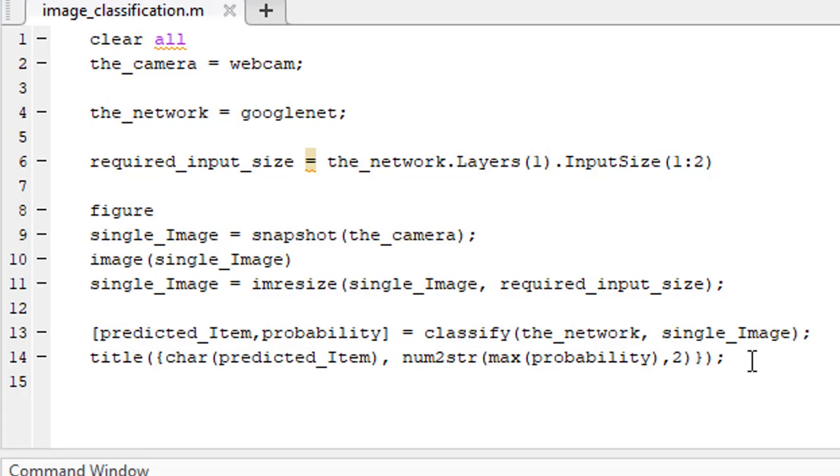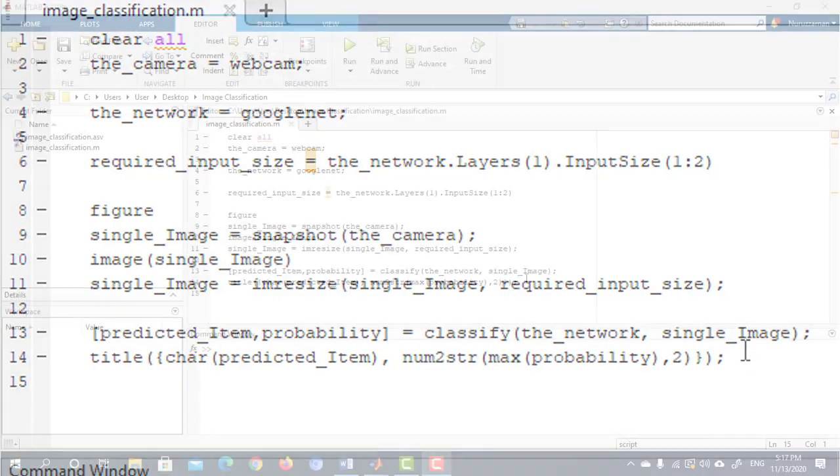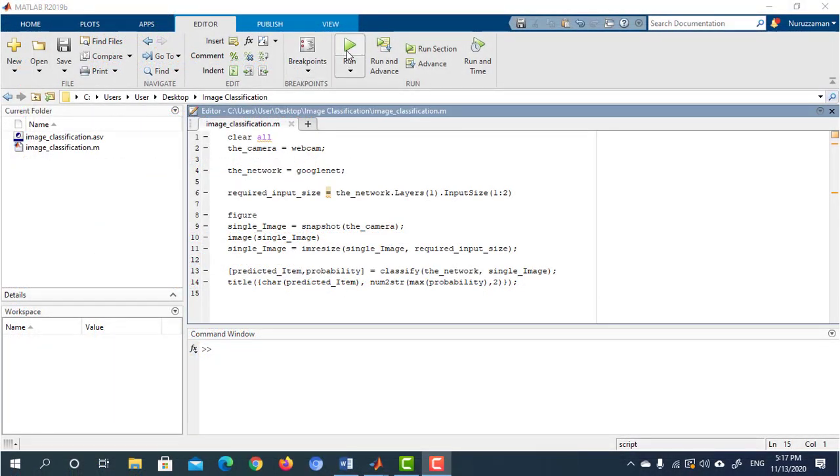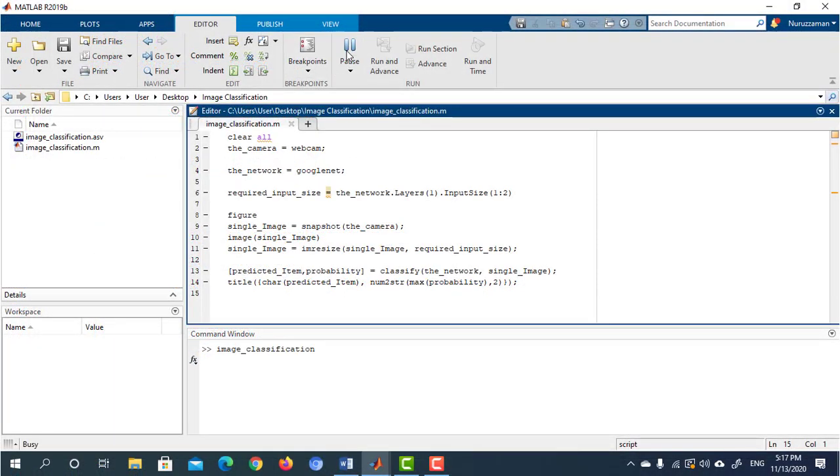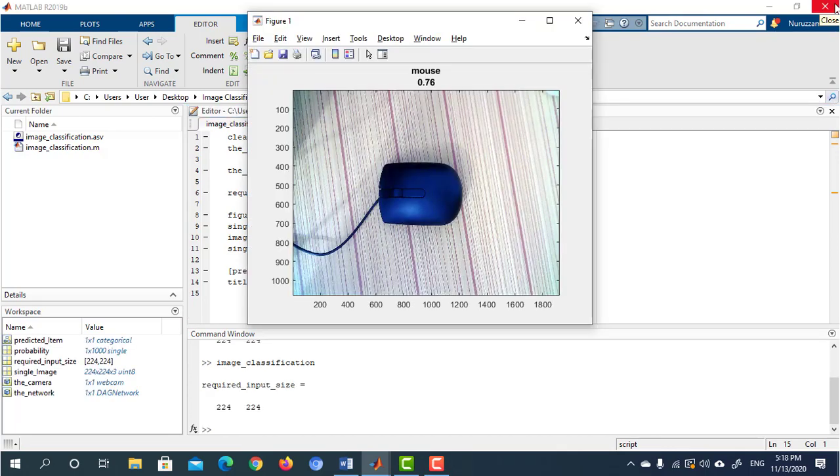Our code is ready. Let's run the code. This is the mouse I'm using now. The code could recognize the mouse with 76% confidence.